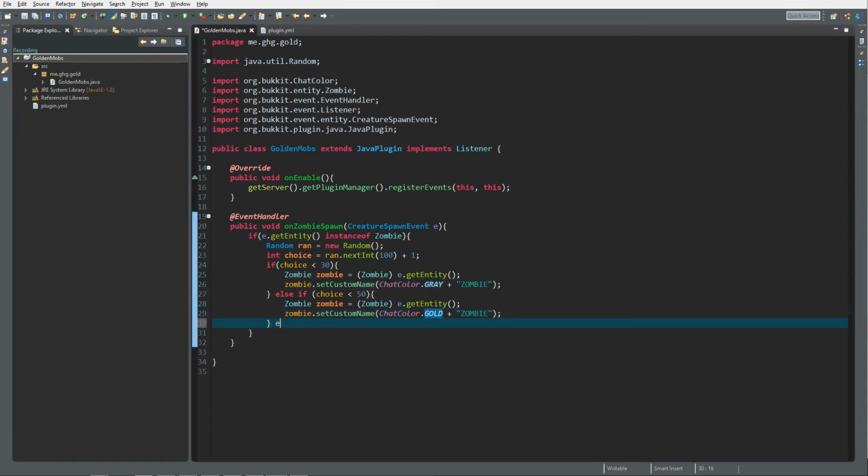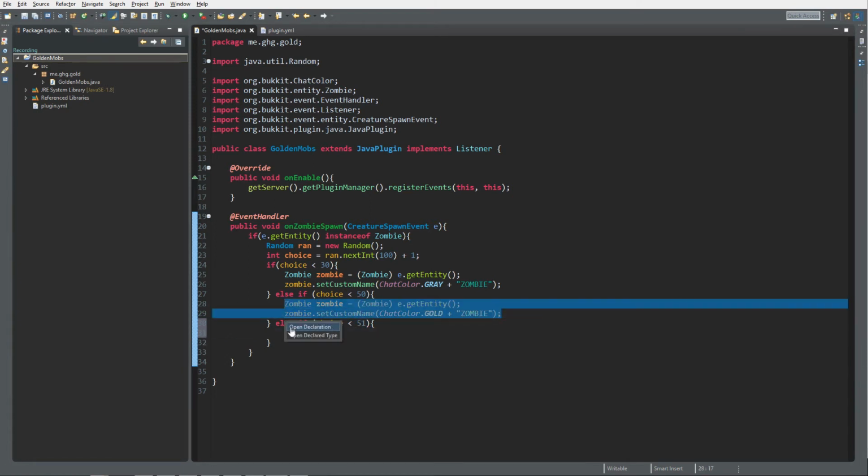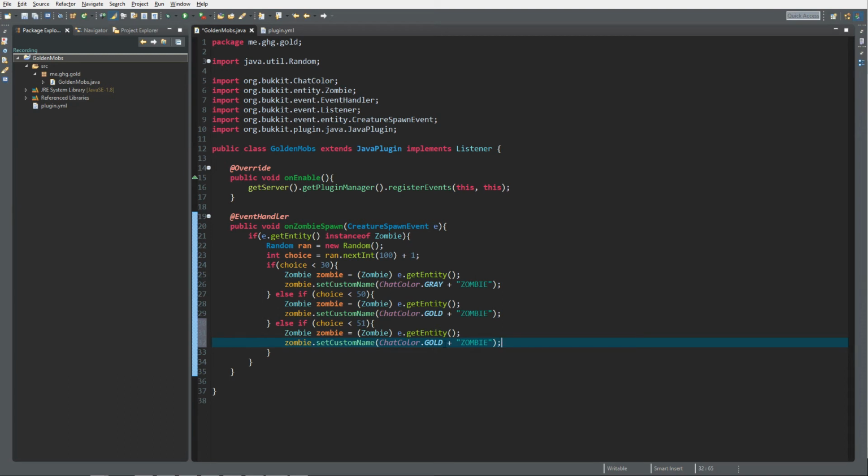And then there will be a very small chance, just 1%, it's really low, so below 51, that there will be a boss zombie, a legendary zombie, and we are going to do dark purple for that, and then we can just make it "Legendary Zombie". So that's actually the spawning of our golden mobs. This is the basics of our golden mobs.